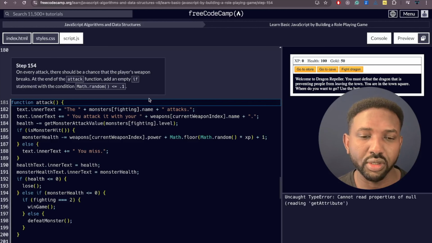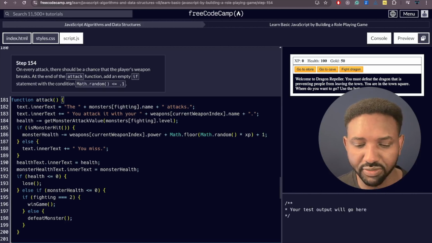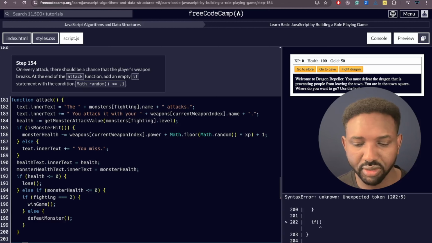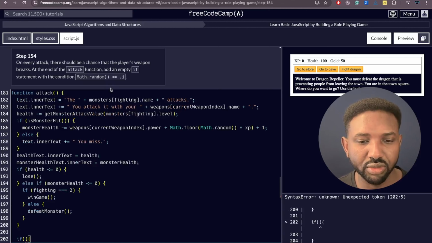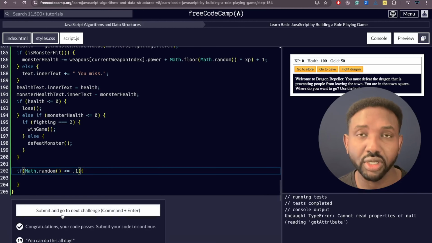In this challenge, it's explaining that every time there is a chance the player's weapon might break. So inside the attack function, it's asking us to add an if statement to check whether Math.random is less than or equal to .1. Let's do that. The end of this function is here. Let's add an if statement and then a curly bracket. Inside the condition we need to add this logic here, and then let's check your code. Congratulations, your code is passed. Submit the changes and move on to the next challenge.